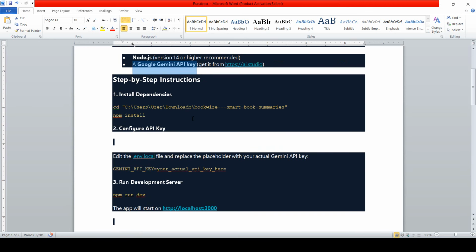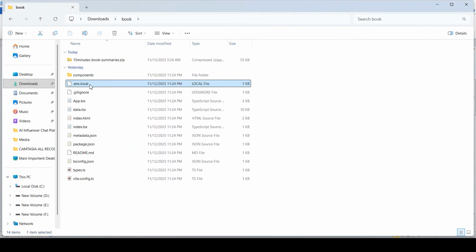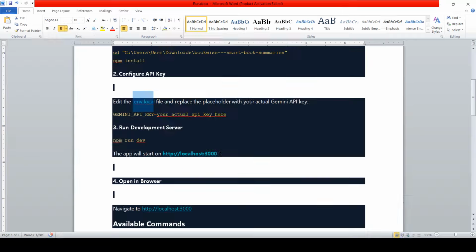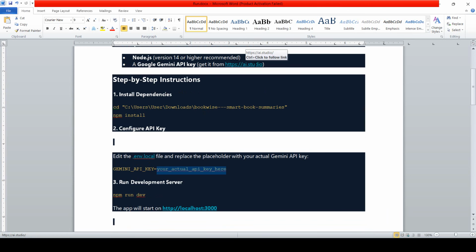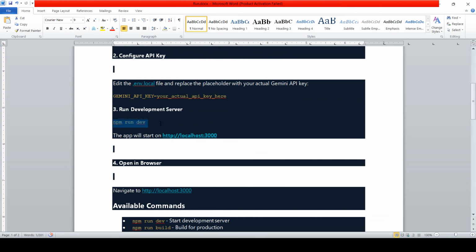So from here simply download it. Then the installation process. First of all, you have to run the command npm install in your terminal. Then there is another file called .env.local. That means if you go here, there is another file called .env.local. In this file, you have to simply add your API key with the name GEMINI_API_KEY, and that will be your API key, whatever key is generated from AI Studio. That is a totally free API. You can use it, and then you have to run npm run dev. This application will start to run on your local server at port 3000. That's all you have to do.